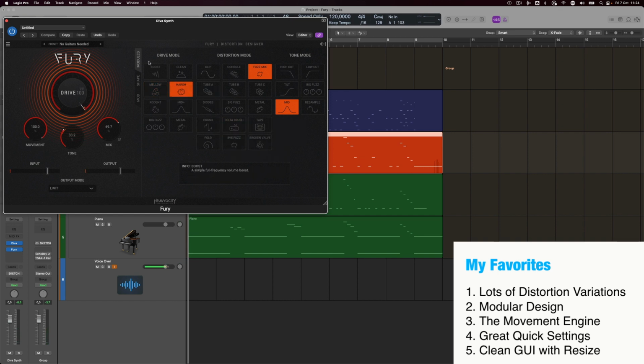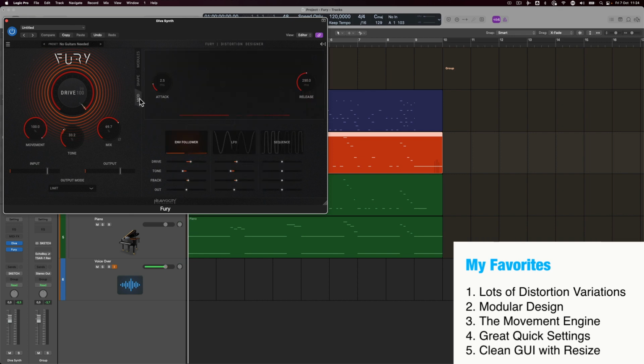It also has a movement engine, so here you can dial in the movement. If you go here, you can set an envelope follower, LFO, and a kind of stutter gate here, and all dial in how each of these control the different tonal characters, so drive, tone, feedback, and out.